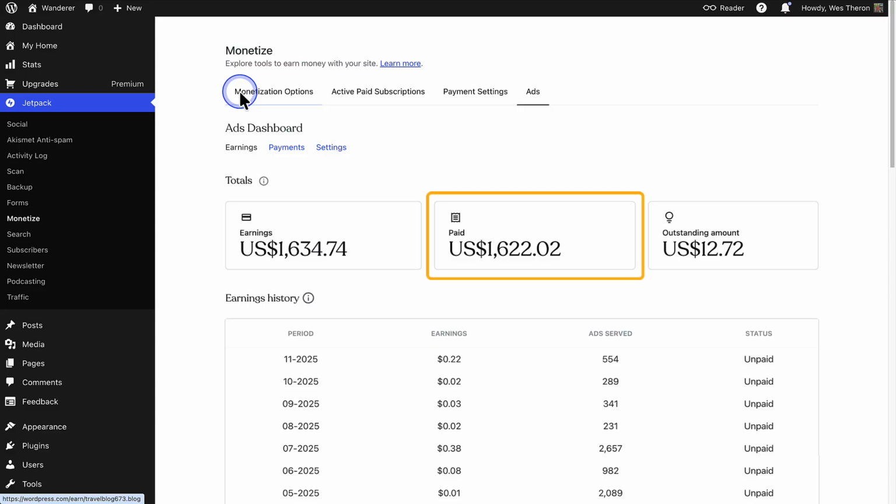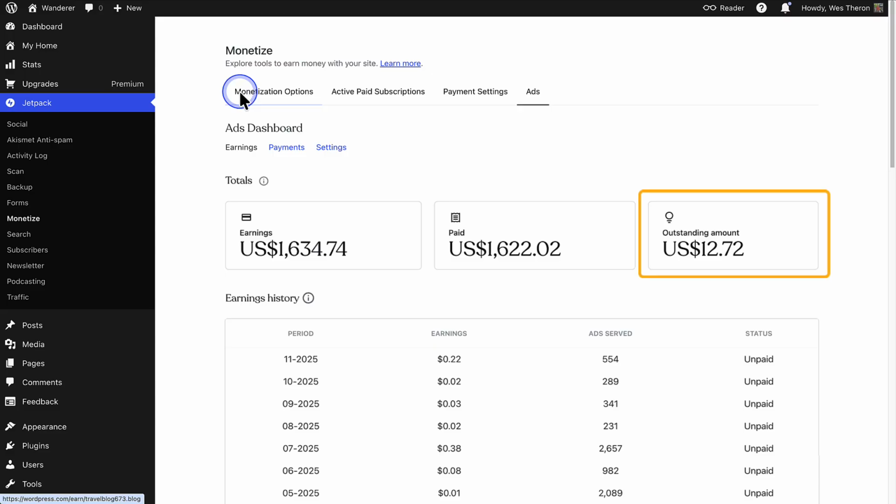Total paid is the amount that has already been sent to your PayPal account. And outstanding amount is what you've earned but haven't been paid yet. Payments are sent once your balance reaches the minimum payout threshold of $100. And if you don't reach that amount in a given month, your earnings roll over to the next one.